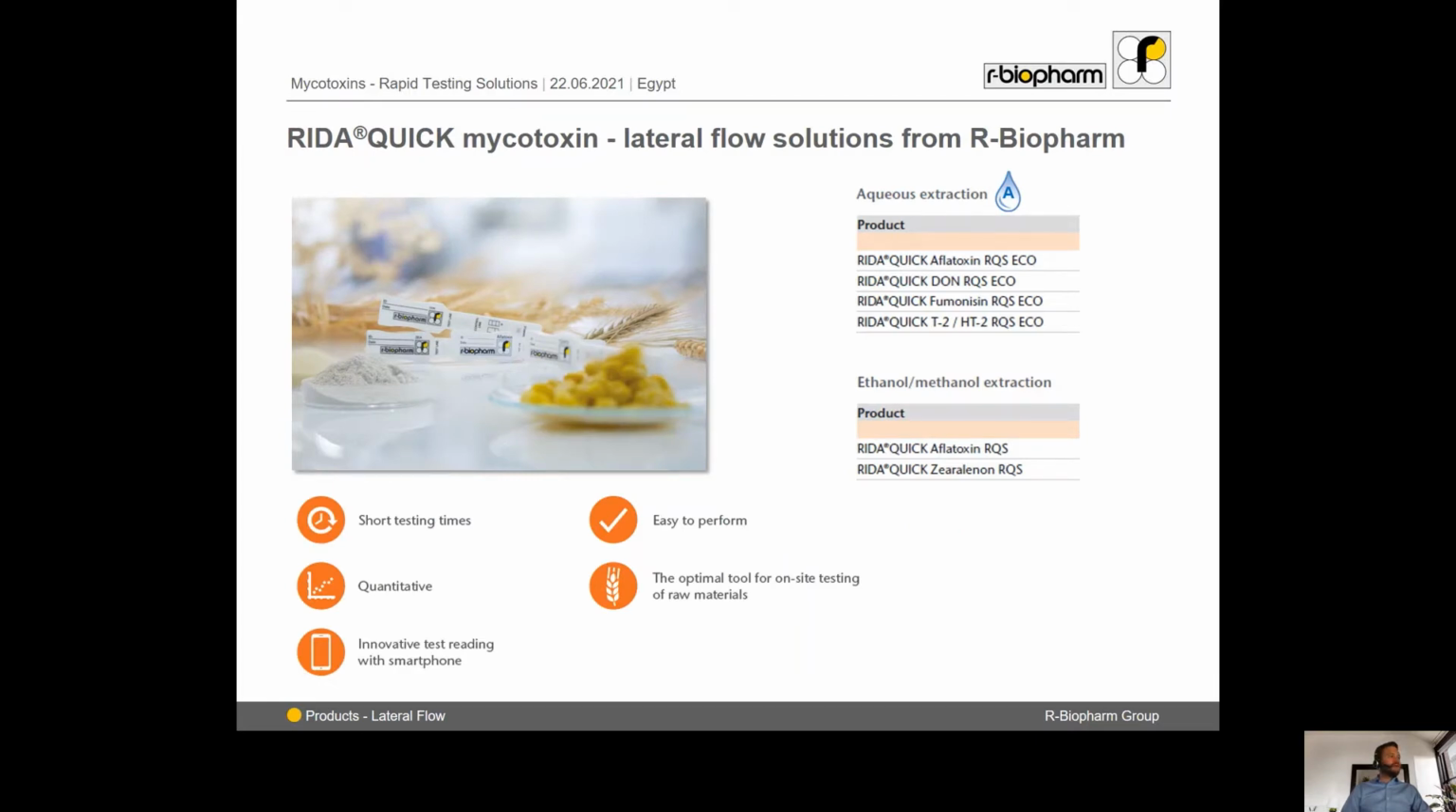Here is a quick overview of our lateral flow solutions from r-Biopharm. We have these products with an aqueous extraction buffer: the Reader Quick aflatoxin, the Quick DON test, the Quick fumonisin test, and the Quick T2HT2 test system. And we have 2 test systems with ethanol or methanol extraction, so with a solvent-based extraction buffer: another Reader Quick aflatoxin test system and a Reader Quick zearalenone test system. We will also have a Reader Quick ochratoxin test system with an aqueous extraction. This will come at the end of this year or the beginning of next year.